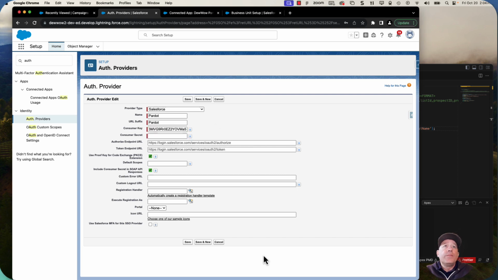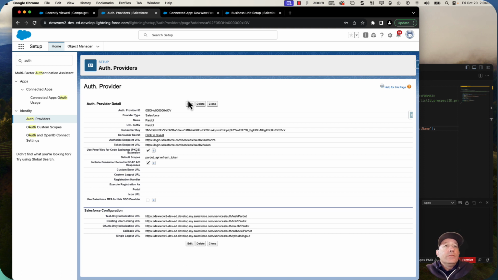So I'll put the new one in, the new secret in, and I'll put those same scopes in here, although I probably don't need it because I can just pass it in later. Okay. So here's, for example, the callback URL. So you could copy this and then paste it back into the connected app instead of trying to type it all out. Okay, so I've got an authorization provider.